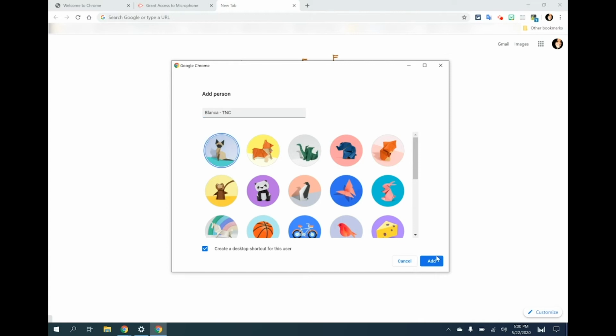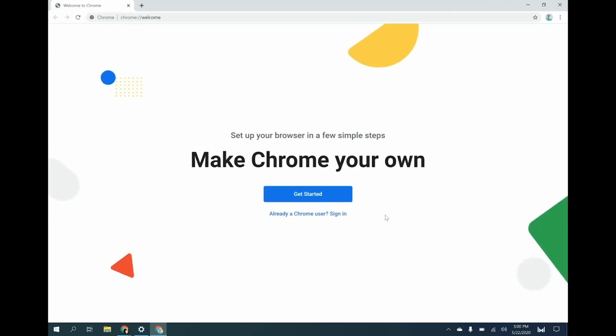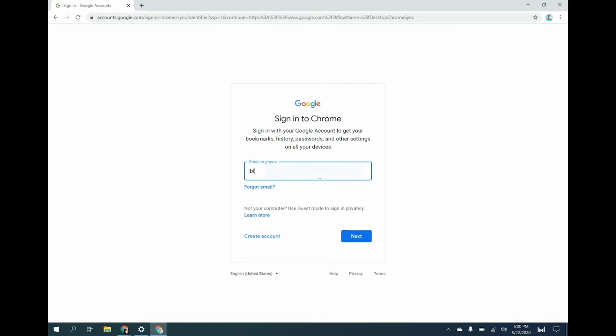So for the first profile, I just put a title. So this is my TNC account, and I'm going to add that account. Notice that I'm in a new window, so there are no tabs in this window. There are no extensions in this window. There's no bookmarks bar in this window. There's simply a sign in, and it says already a Chrome user, sign in. So I'm going to click on the word sign in, and I'm going to log into that other account.